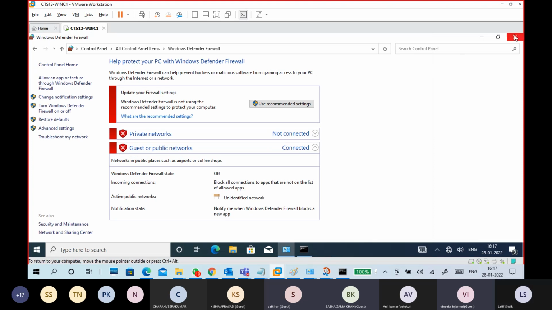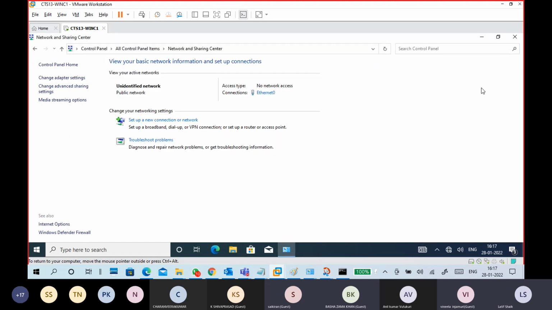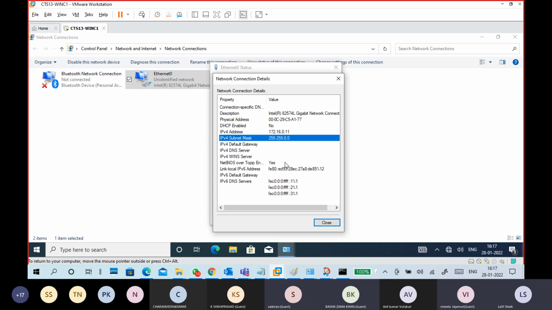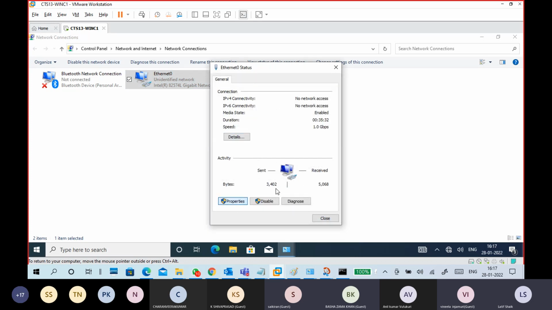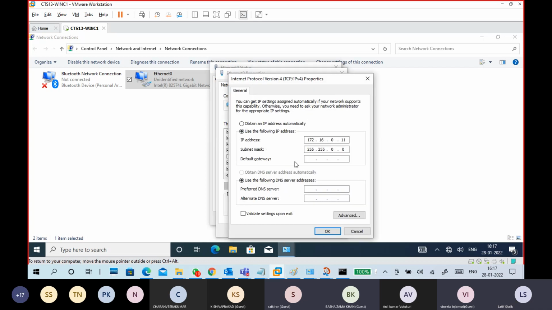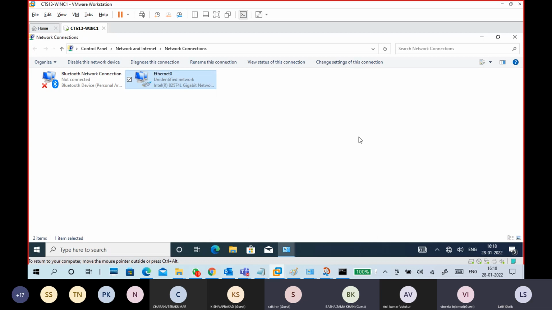So this is simple network configuration, and I told you how to assign an IP address to your machine and how to check the IP address. This is how to check the IP address. How to assign an IP address? Go to properties, IPv4 properties, and give the IP address. Use the following IP address means a manual or static IP address. I'm giving a manual or static IP address. That is how to assign an IP address.